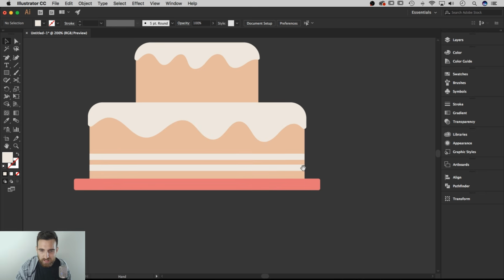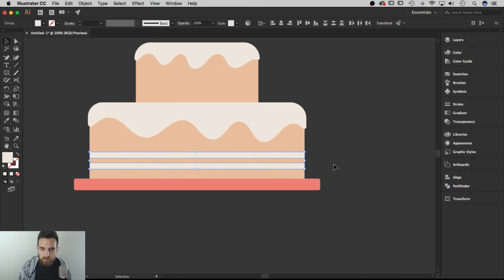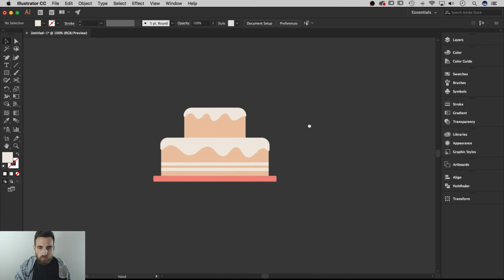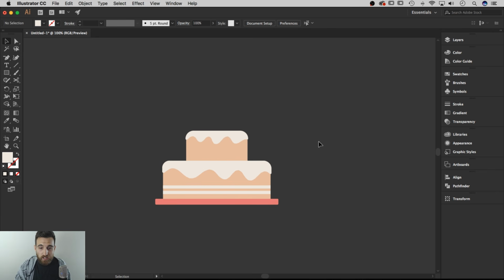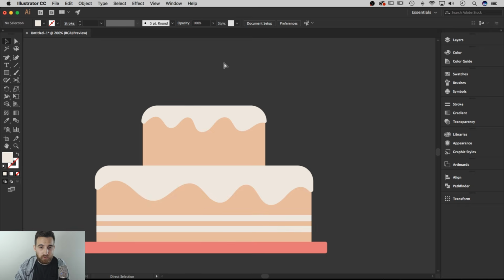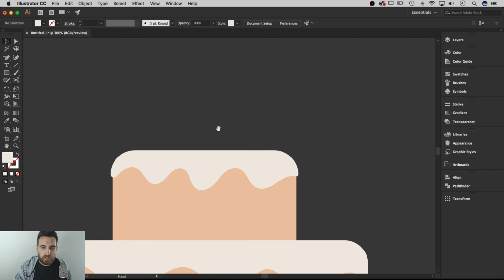So let's zoom in, Command plus, and click on both of these. I'm going to hold Shift to get both of them. I'm just going to use my arrow key to shift that up a little bit, just to bring it away from the bottom some. Cool, we're looking good. Actually, we've got pretty much the cake done here. Let's make a candle up top. Candle, right? Yeah, birthday cake candle.